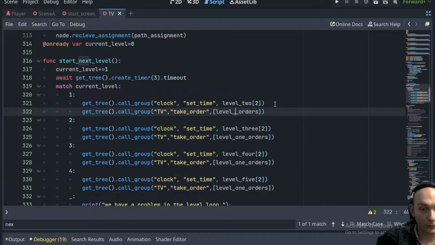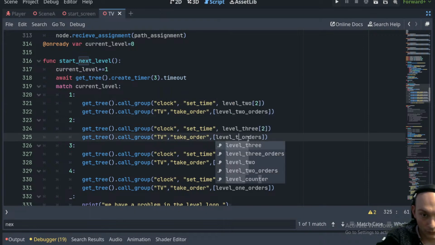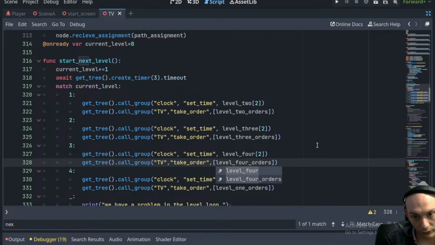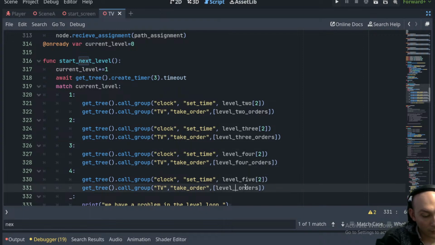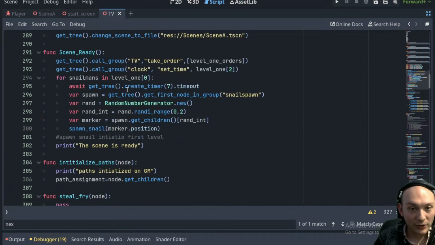So level 2 orders, level 3 orders, level 4 orders, and level 6 orders. No, 5. Okay, I think that should be good.